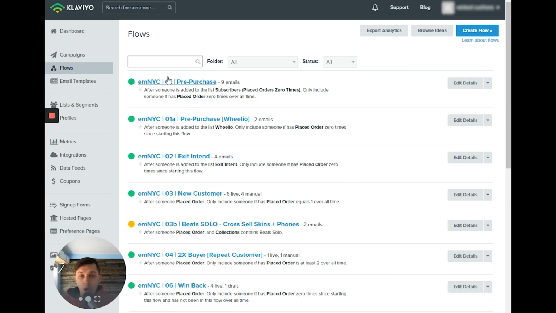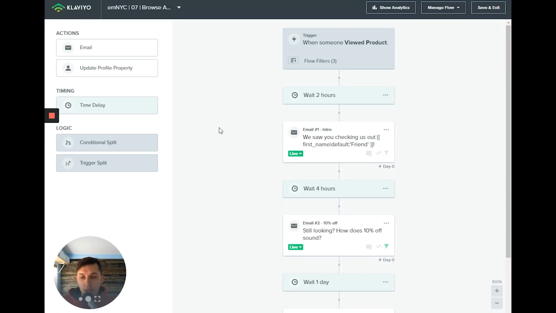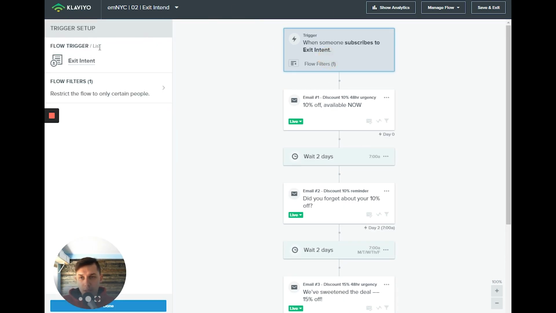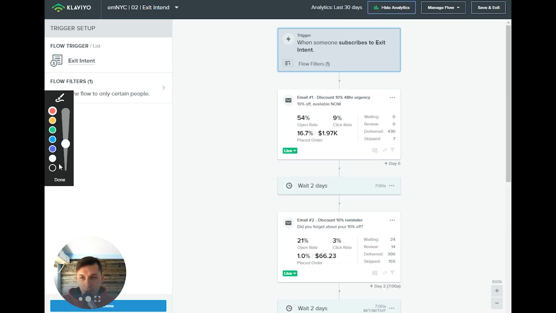So flows are automatic sequences of emails triggered by specific actions. In this case, we have a trigger. This is the exit intent flow, which we viewed before. It's basically triggered when somebody is added to the exit intent list. So when they're added to the active exit intent list, the first thing they will receive is email number 1 right away. So they opt in and they receive this email.